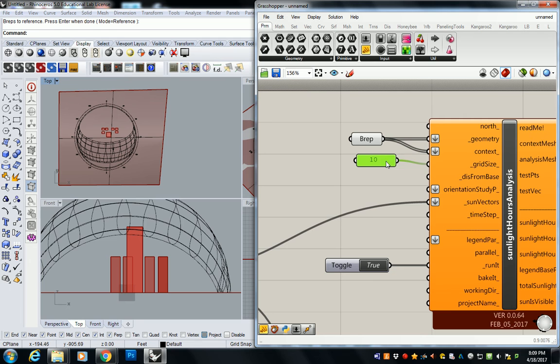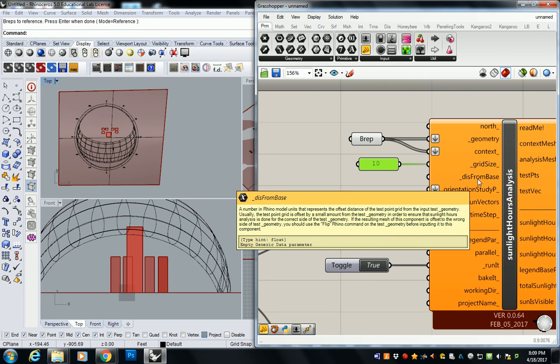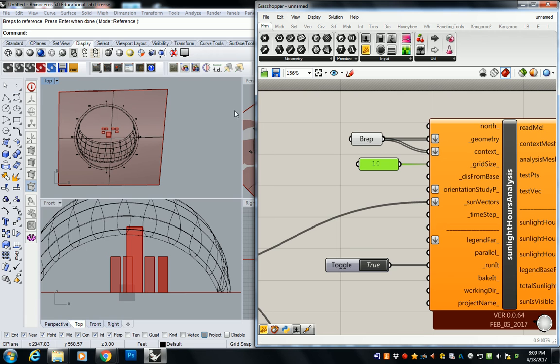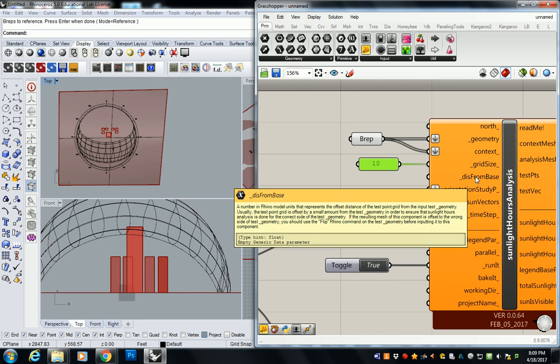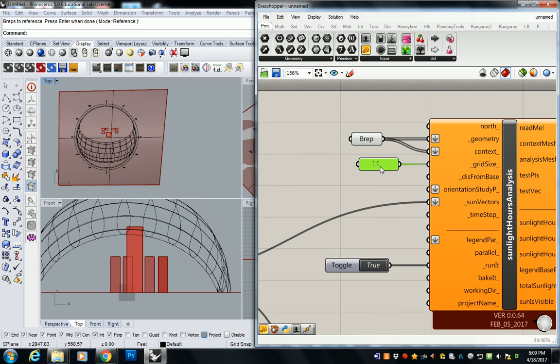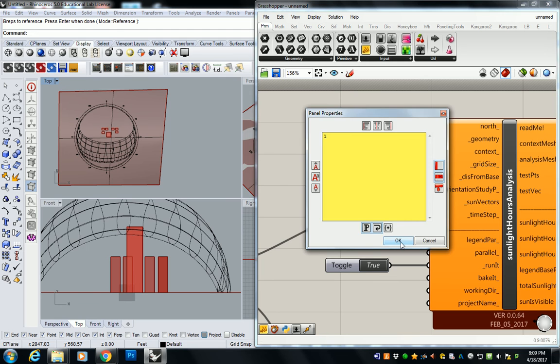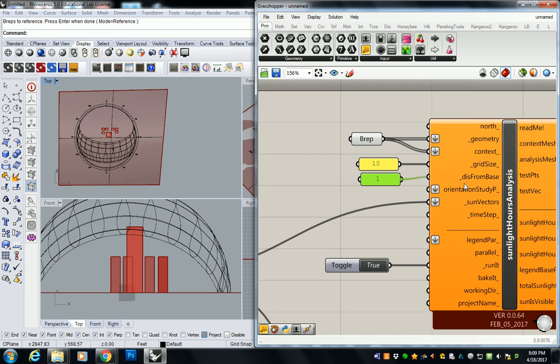And plug that in. And then distance from base, I actually forget what this one is. Number in Rhino model units that represents the offset distance of the test point grid from the input test geometry. Sunlight hours analysis done for the correct side. I'm not exactly sure, but let's just put a... Is this measured in a vector? Nah, let's just do a small figure here. Let's just do a value of 1 and see if it operates. It doesn't give you any tips or anything about what's going to be best.